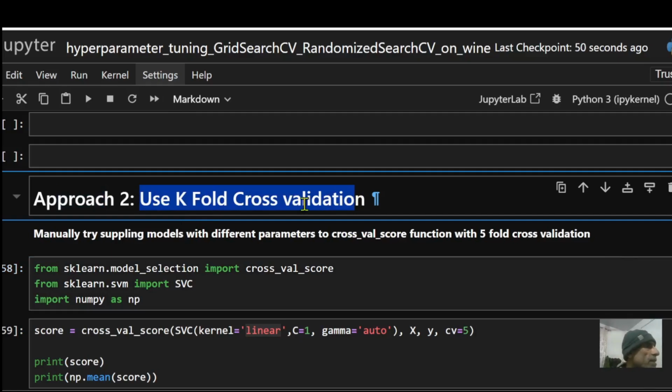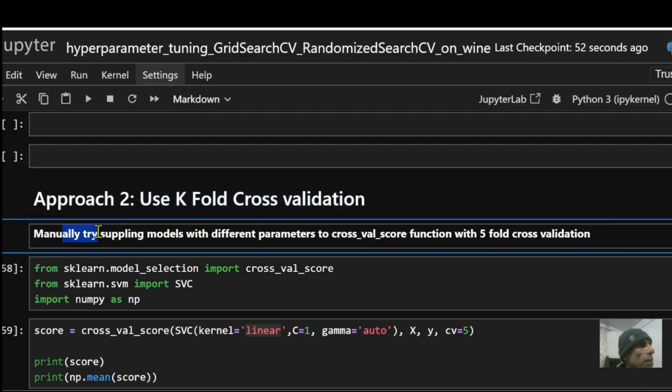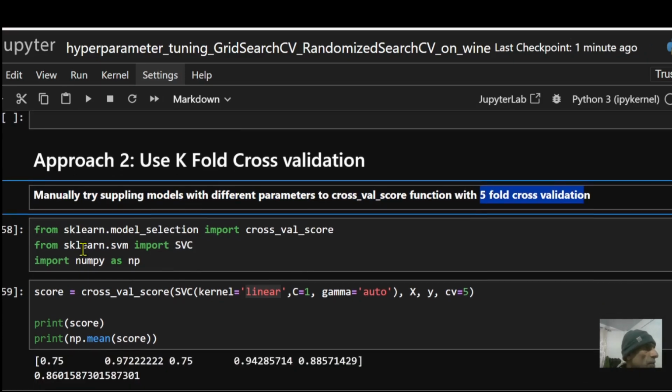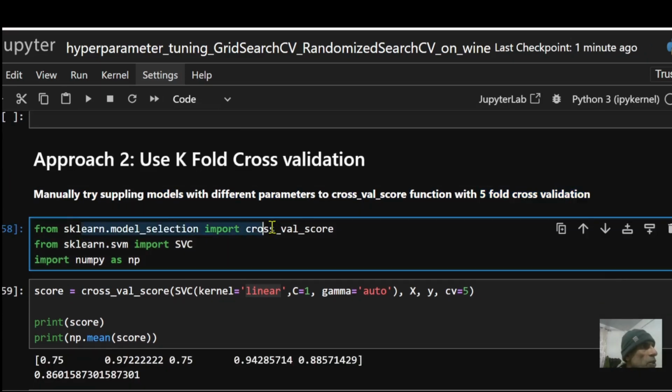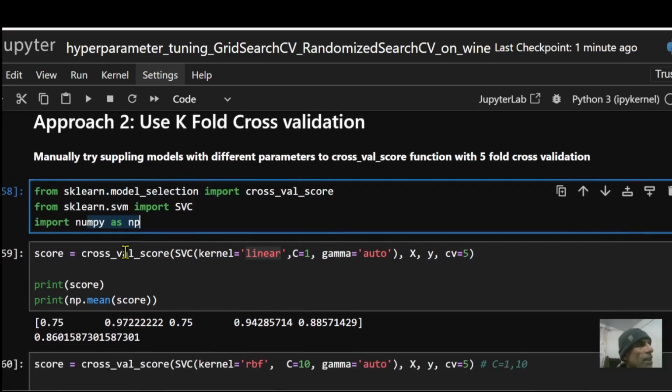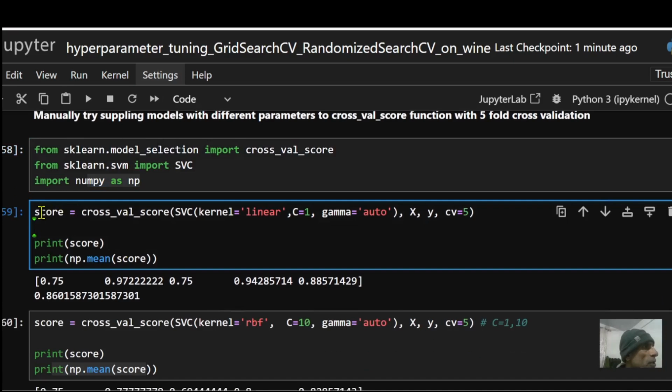In this particular instance, I will be manually supplying my models with different hyperparameters to the cross-validation function. In this case, I'll be using 5-fold cross-validation. So import your cross-validation score function, import your SVC, and I'm also importing NumPy so I can calculate the average of my score. I'm supplying SVC to the cross-validation score, with my kernel equal to linear, my C equal to 1, and gamma equal to auto. So these are the hyperparameters that I'm choosing at this instance.